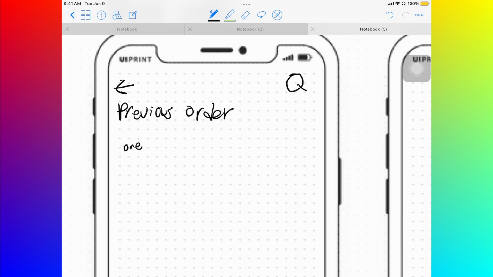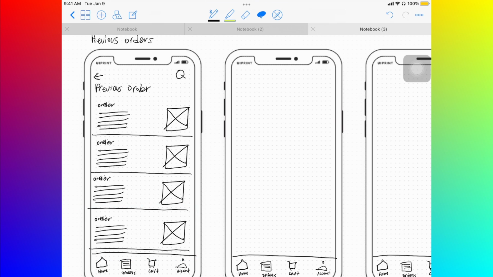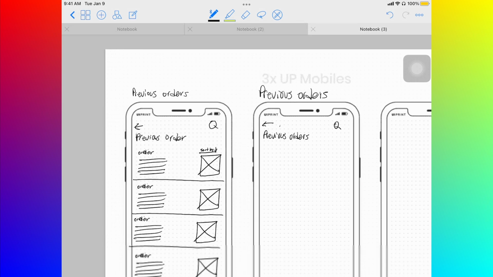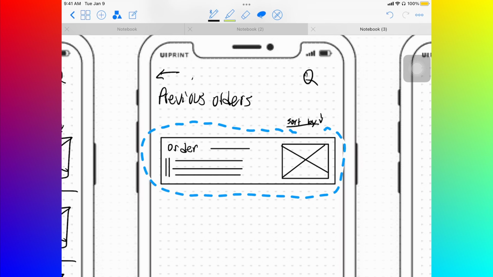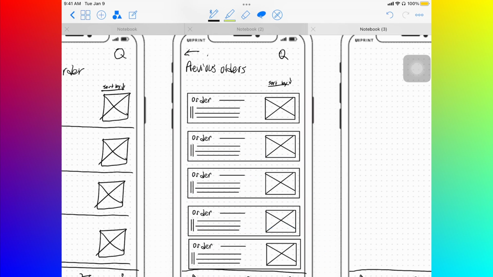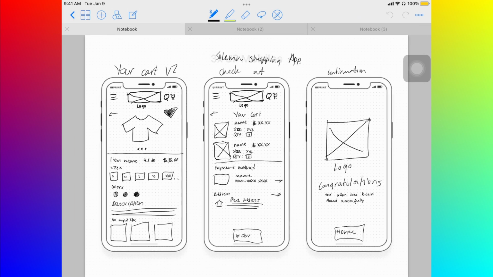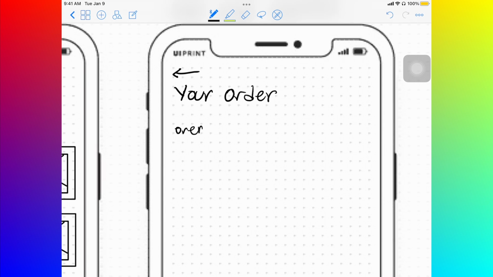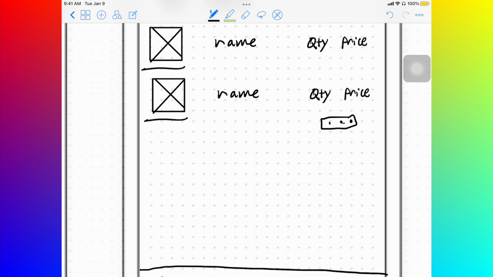Moving forward, we're going on to the previous order page. We're just copying and pasting these cards, and we're going to go ahead and create a second version. Just because we can organize this information 2 different ways, we can either create separate cards like I'm doing now, or we can just divide each order with dividers. Now we're creating the order page expanded, so this is the page that would populate once you click on one of those orders. I'm making sure to add a title to each page and a back button so we can go to the previous screen.